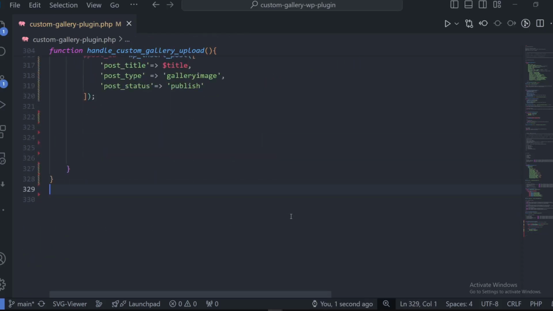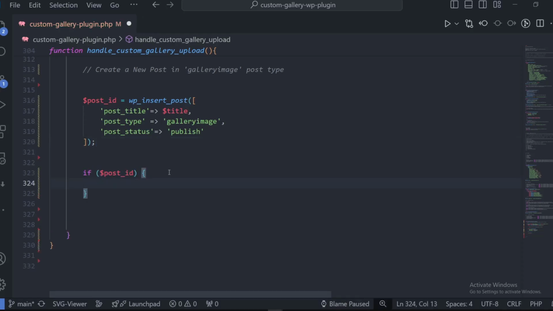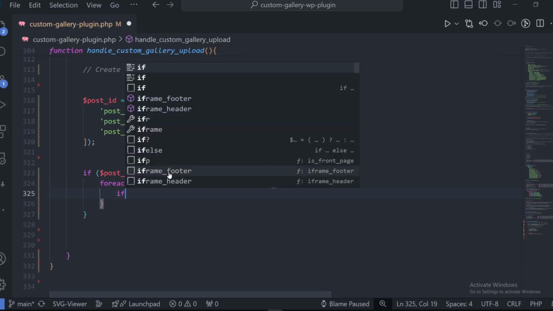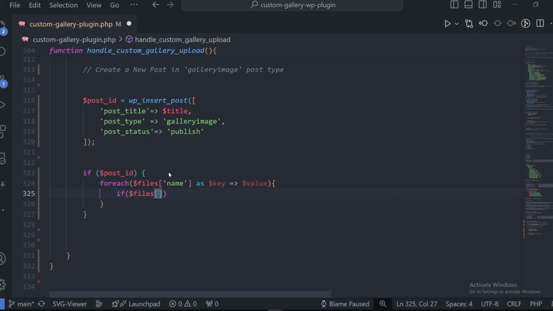Move on from here. So like I said, right now what we're going to be doing is looping through each uploaded file, using the post ID, and the post ID we just assigned over here. All right, so in the for each, we're just going to loop all of the file names, and we're going to use that as a key, and that key is going to take a value, which is also going to be a variable. If the files have the name and key, then we want to process each file.